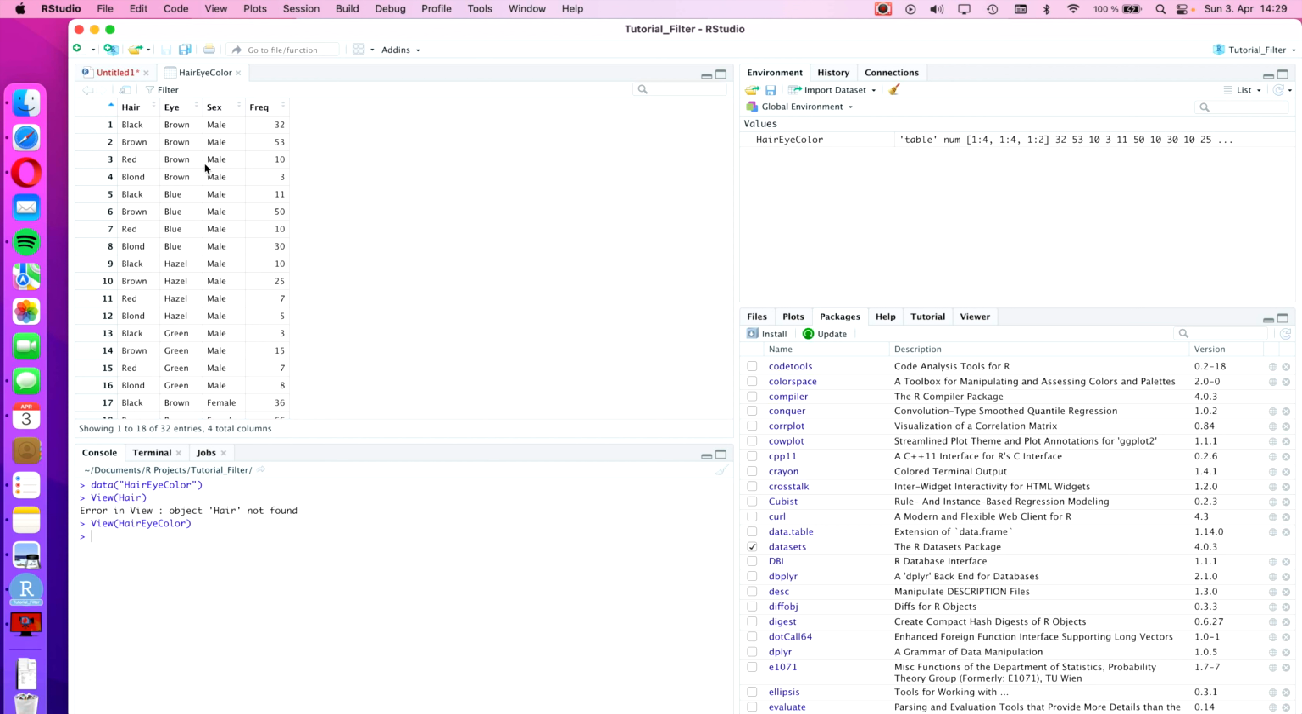It's a data set with 4 columns, the first 3 of which are factor variables for the hair color, the eye color, and the sex of the person. And the last one is the frequency, how often this combination of hair color, eye color, and sex has been found among all the participants.